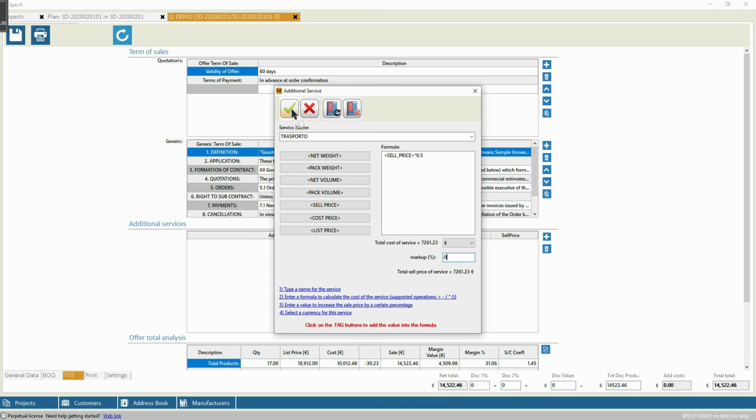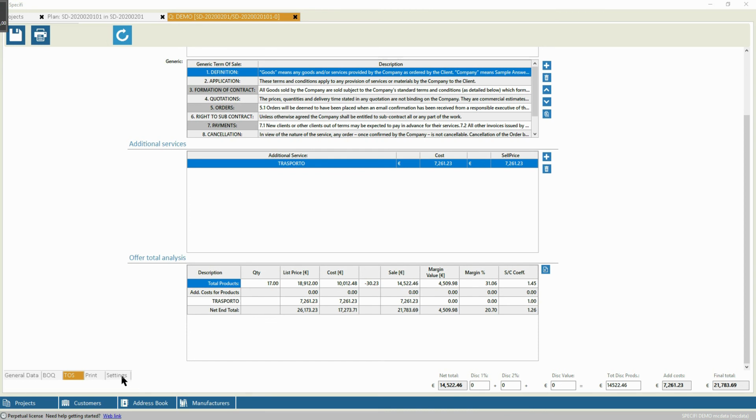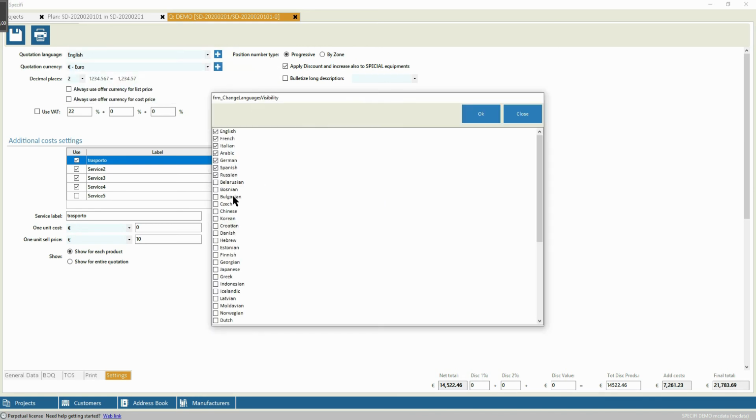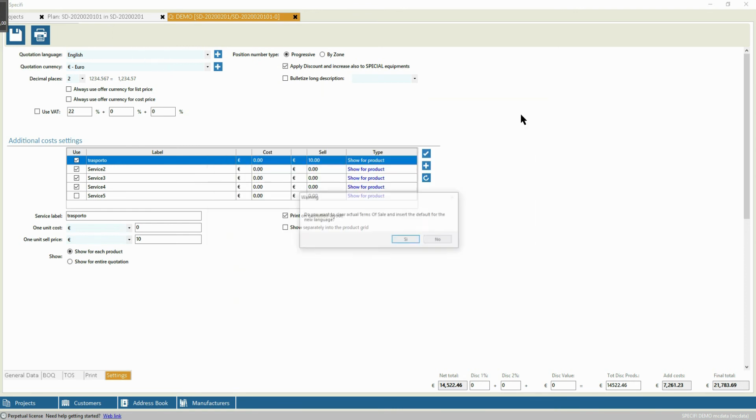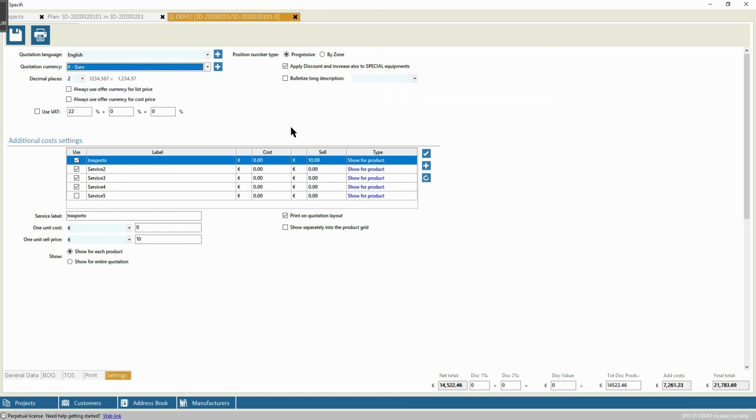Let's move now to the offer settings, where you can see we can change the offer language among the languages we have selected as default, or we can also add other default languages that we can quickly load in our drop-down window. Change also the currency of the offer. Euro is the base currency we have set in the general settings of the software, and change the decimal level or the VAT percentage if necessary. As you can see, these are the same options we have in the general settings of Specify.